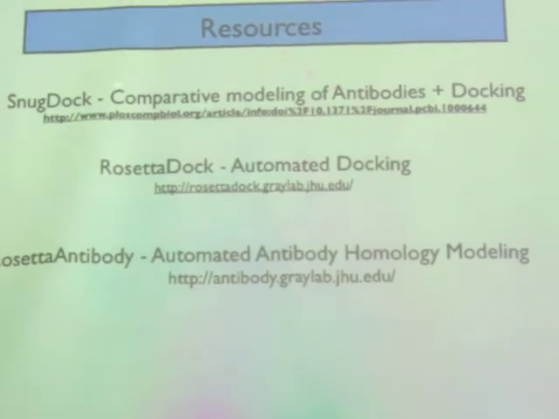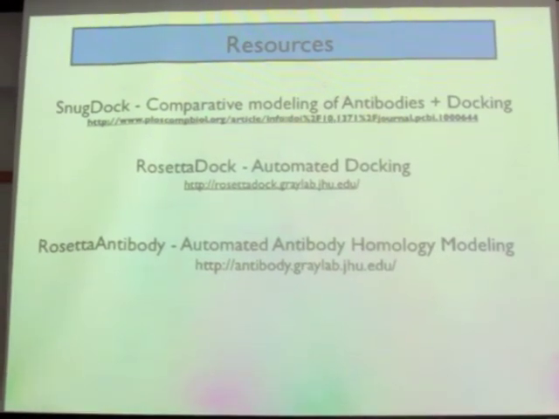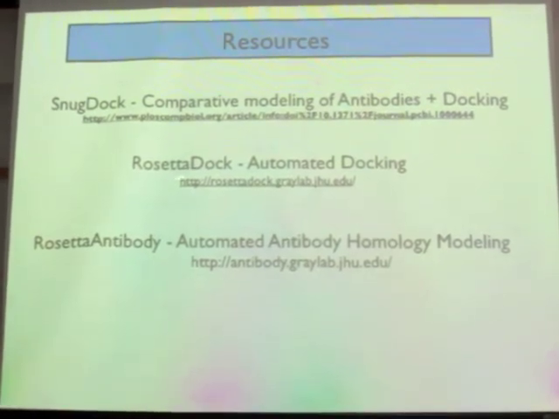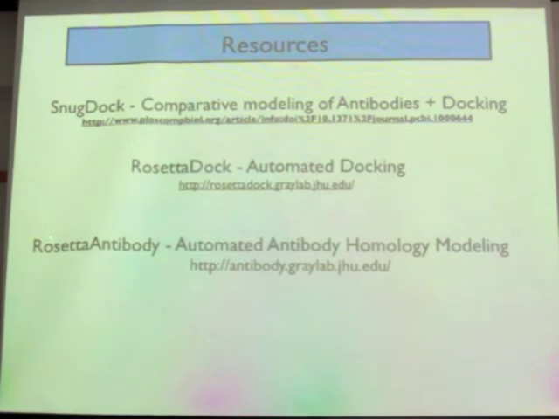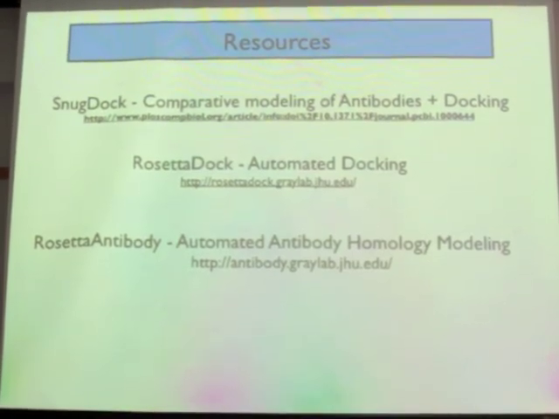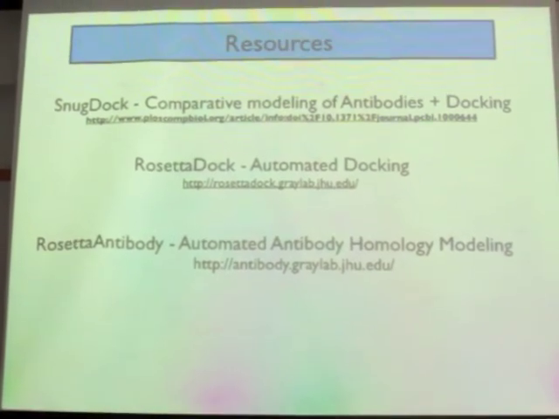SnugDock just does the comparative modeling Liz talked about of antibodies, and it does the docking move. So all you pretty much do is enter a FASTA file and you're good to go. RosettaDock is the automated docking. RosettaAntibody is the automated antibody homology modeling server. So that's it. If there's any questions, feel free.